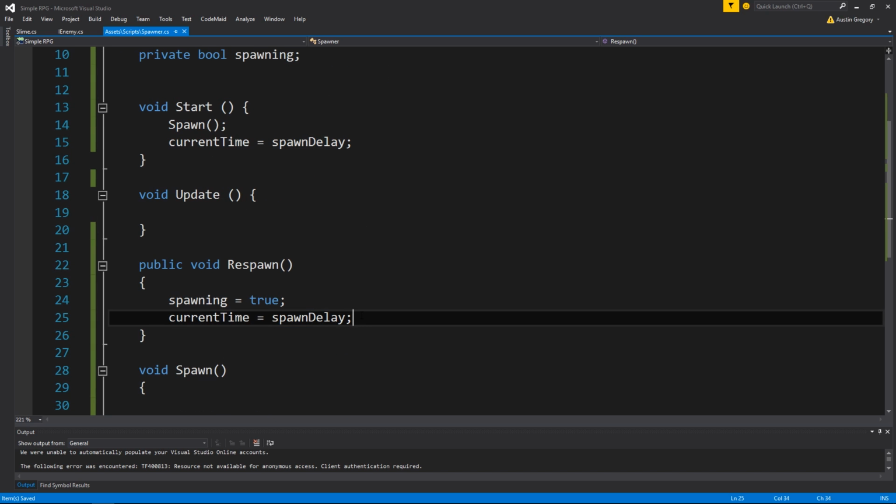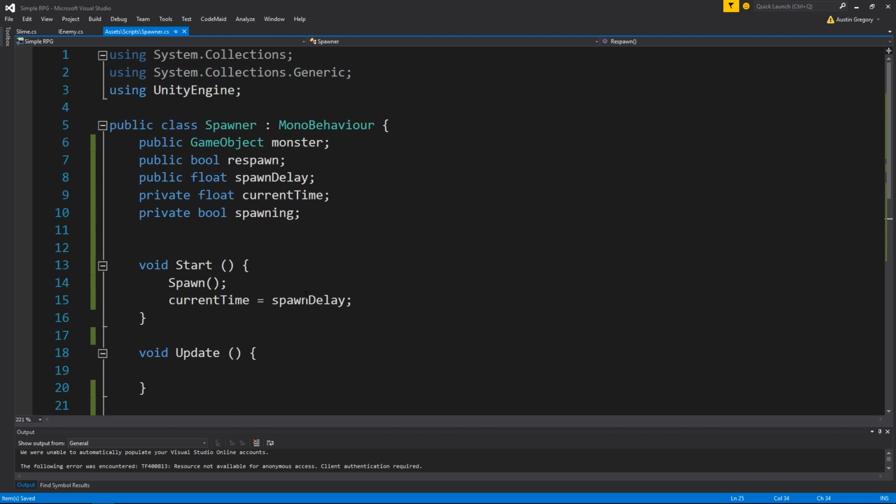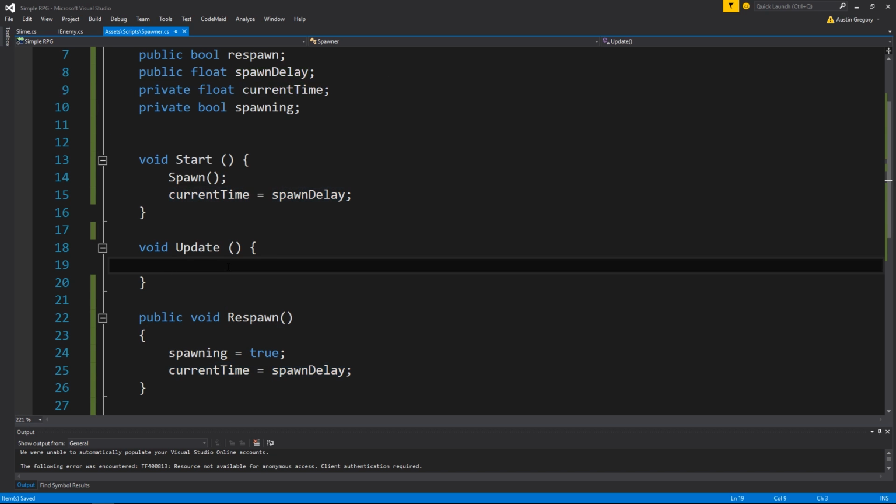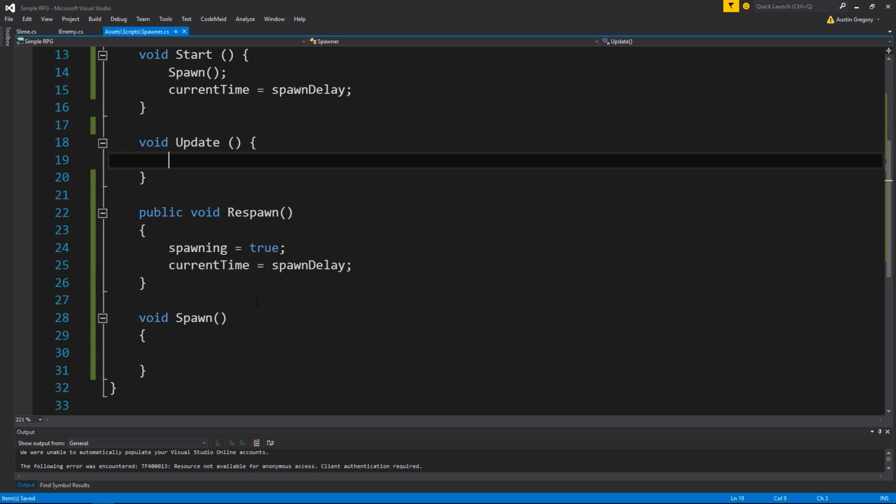Pretty cool. So maybe we're going to have 5 seconds. Every time an enemy dies, it takes 5 seconds to spawn the enemy back. Well, spawn delay will be 5 seconds. Then when I do respawn, current time is going to be set to 5 seconds. Then every frame is going to calculate based on a scaled time how much time has passed. Eventually, it'll get down to counting seconds down. And then once it hits zero, we're going to call spawn.